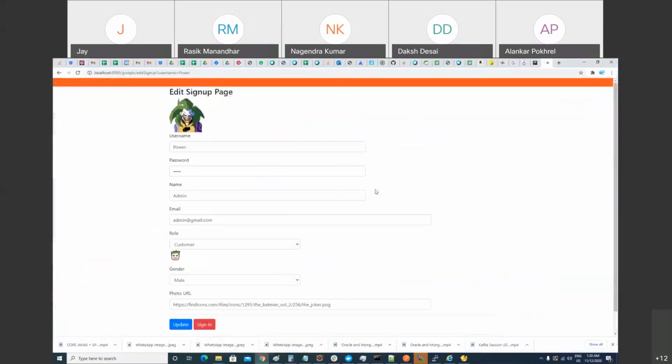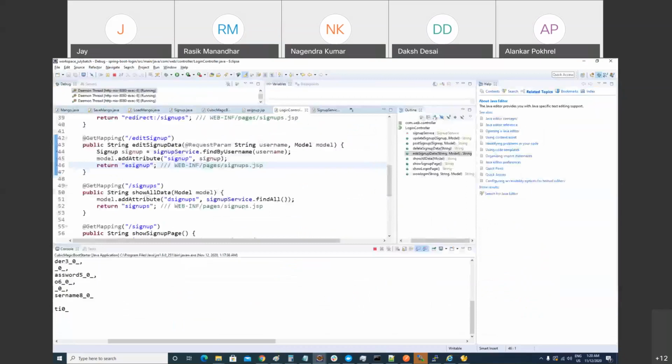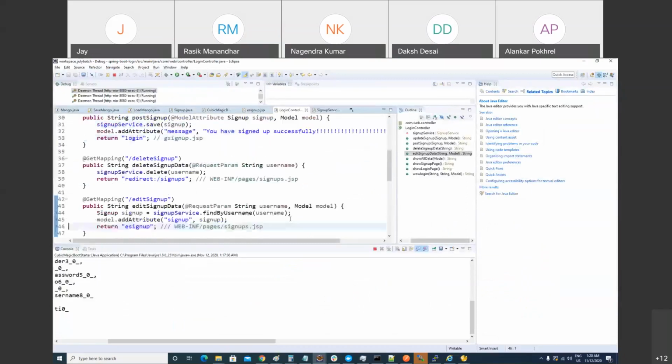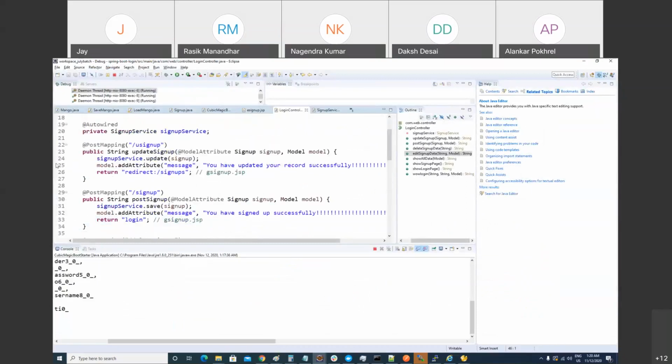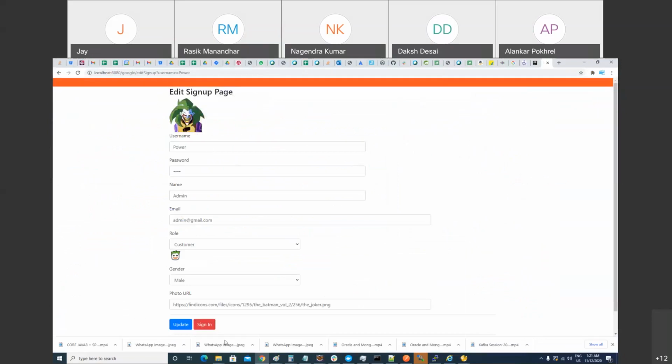Again, you want to debug when somebody submits your update, right? You put another breakpoint here. When you submit it, I know it will come over here. So what you can do, you can click on the update button. Again, it comes here, right?